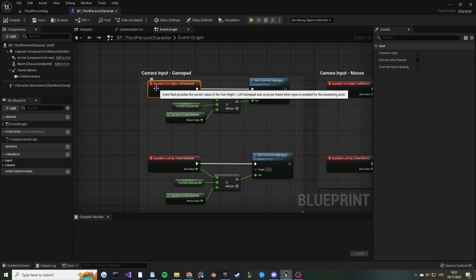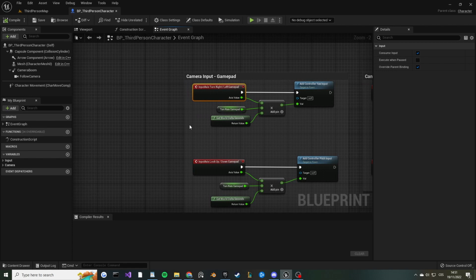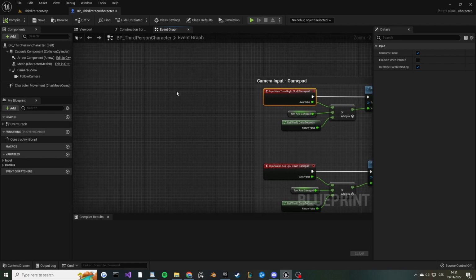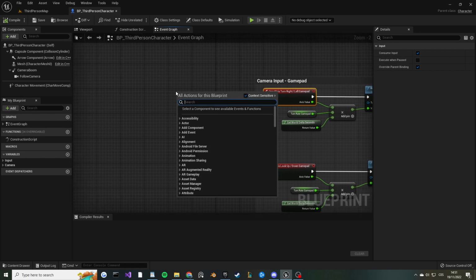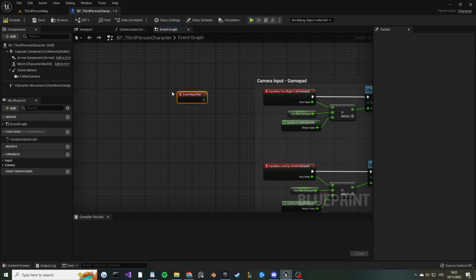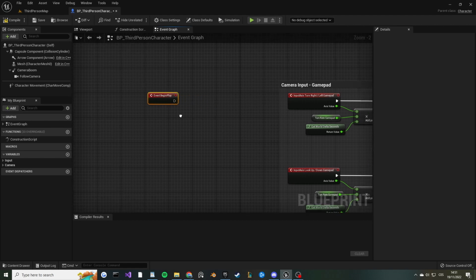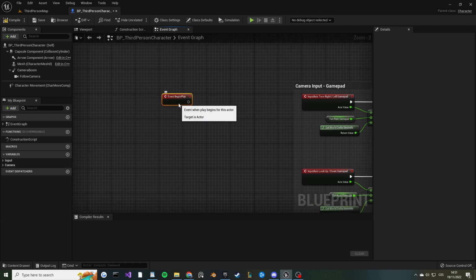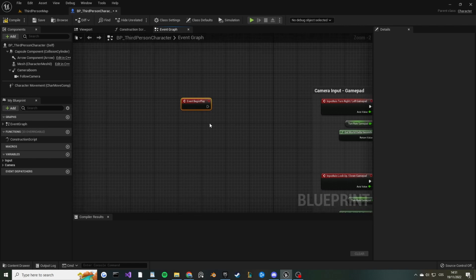So for example, the red ones here, these are called events. And events can take many different forms, to be honest. The most regular one, the ones that you are gonna encounter in this video and the ones that you're gonna encounter all the time are events like, for example, begin play. So let's create begin play event. We are gonna just right click in the graph and type in begin play. Now we created an event. This particular event begin play triggers whenever you start the game.